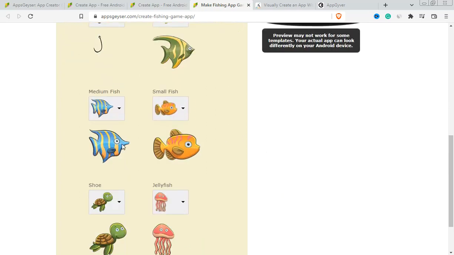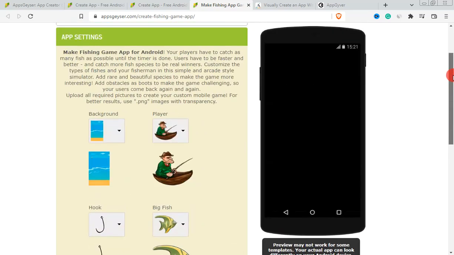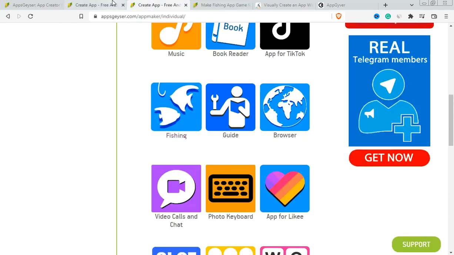So make sure to change all of these designs right here if you want to create your own customized application or mobile game. So this is how it works. It's pretty simple, and you can use it completely for free, as I said.